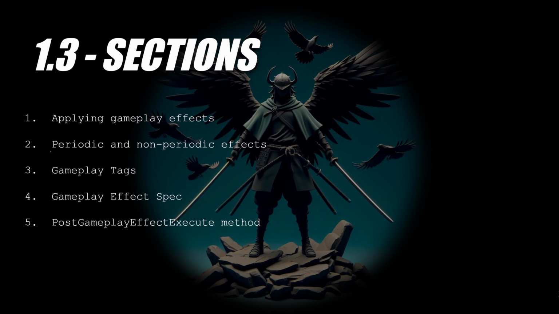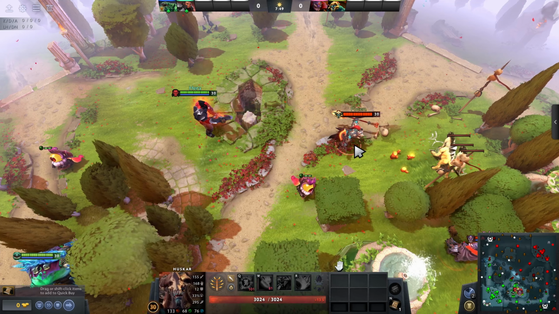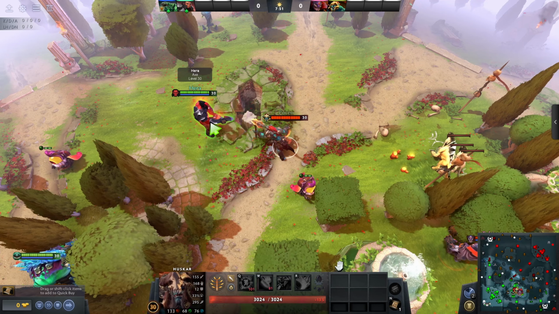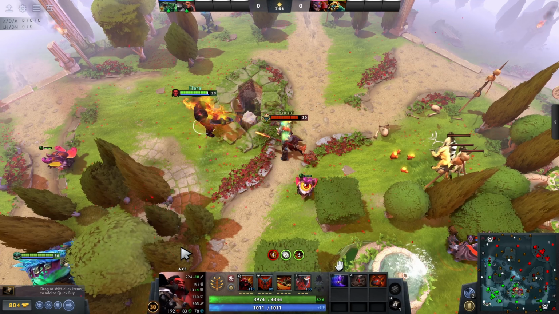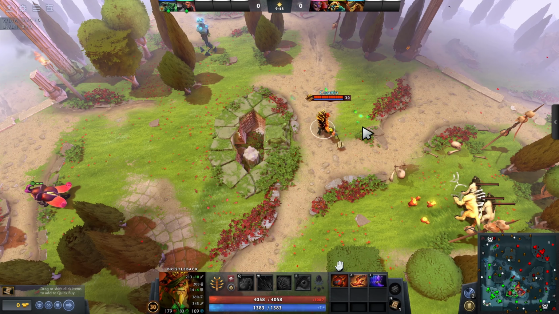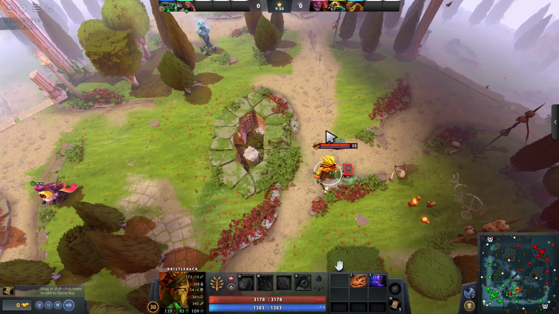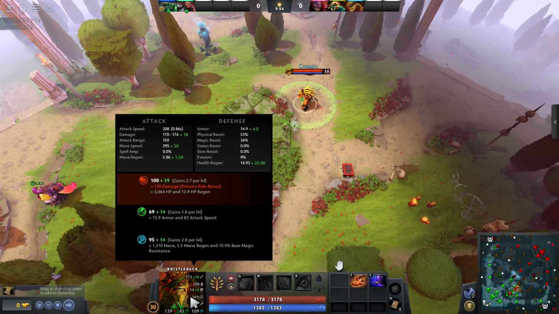In the second section, we will be implementing periodic and non-periodic effects. Periodic effects can be of two types, duration and infinite. You can think of a duration periodic effect to be something like the flame effect. In most games, this flame effect damages an actor periodically, and this happens over a certain duration. As for the infinite periodic effect, you can think of it to be something like a health regen effect. So this can be permanently granted to any actor, such as the health, mana, and stamina regeneration in Dota 2.